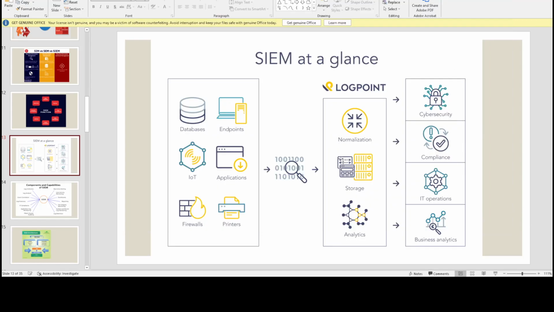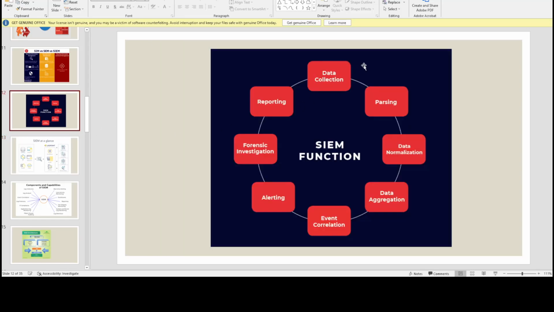So from yesterday's session, after this recap, we have collected the data, then filtered it, then we have done the normalization, then we have aggregation of data, like from network, OS, everything we have collected. Then we are correlating the incidents. Then after correlating, we are doing the alerting.